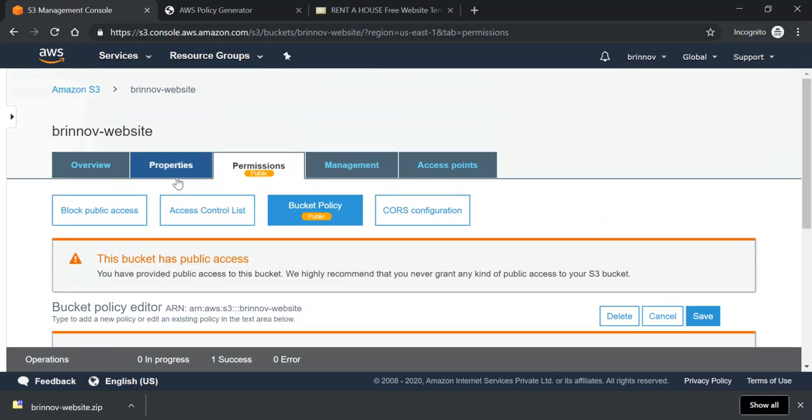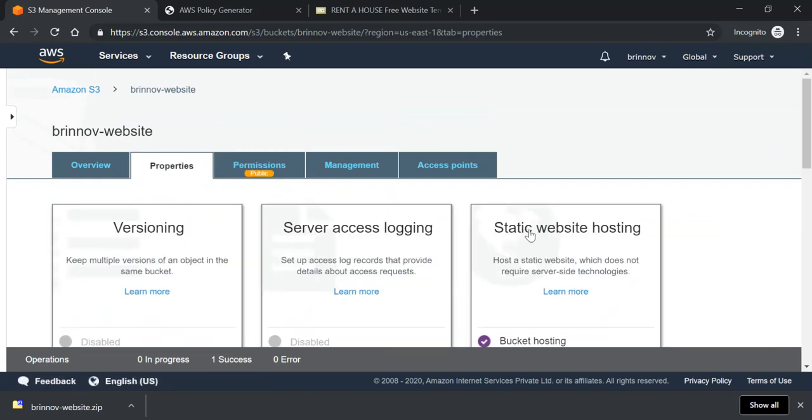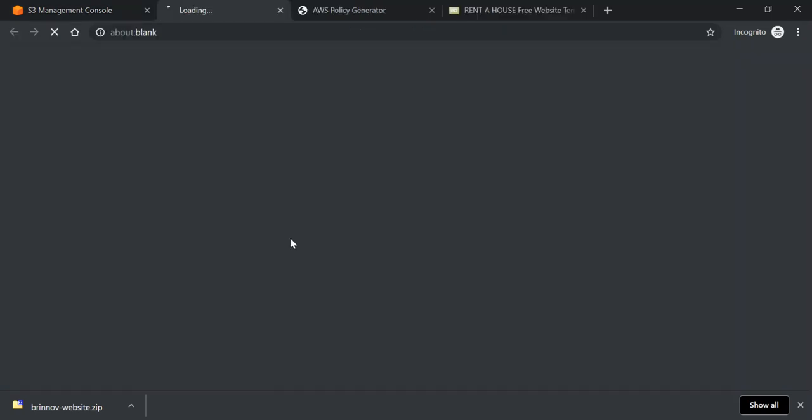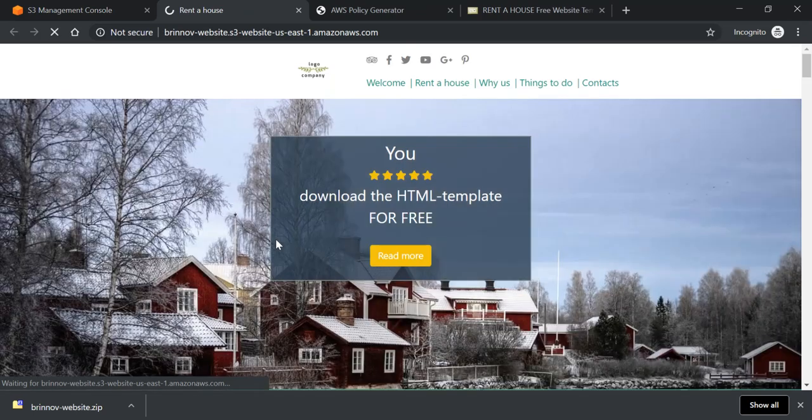Now you can access your website easily. Just go to properties, go to static website hosting. You can get the URL of your website. Just click this URL and your website can be accessed.